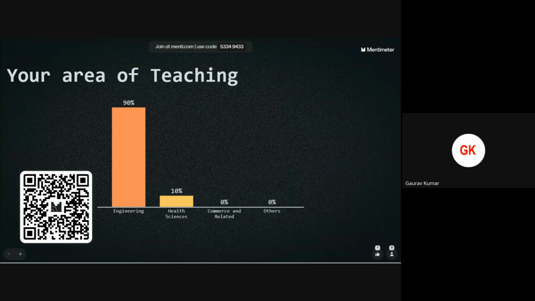Or if you want to join this quiz, you can open menti.com and simply enter this code. So this code I have given, 53349433. If you want to join this quiz and submit your response, go to menti.com. Kindly confirm whether it is working or not. For example, you are giving this. As soon as you submit your response, it will be reflected here.